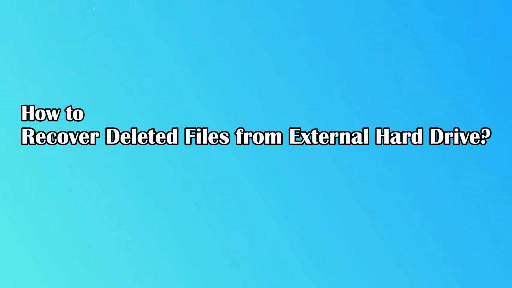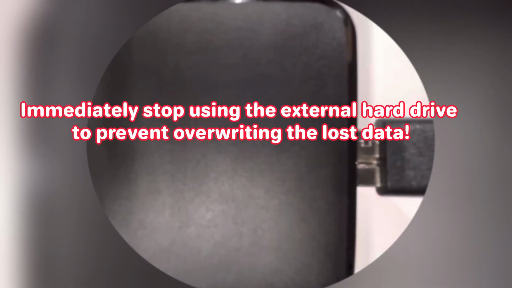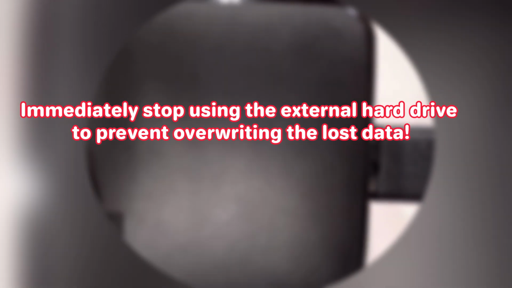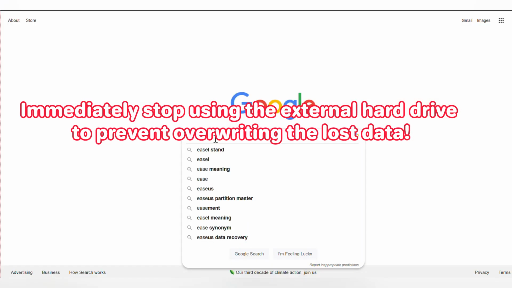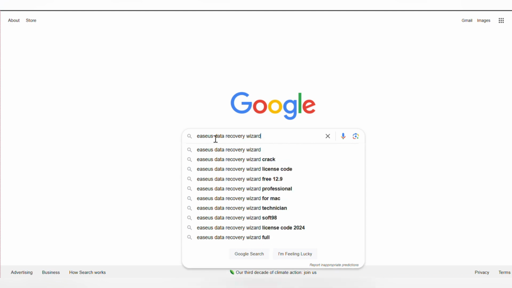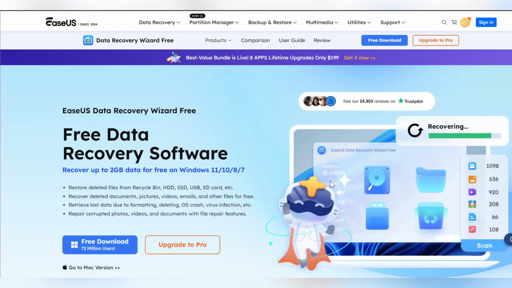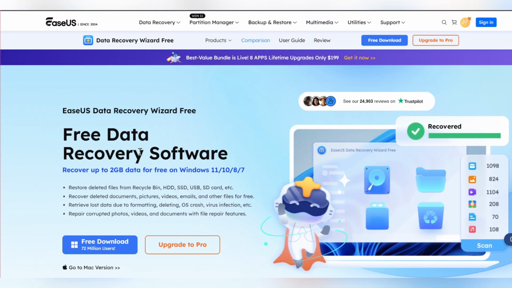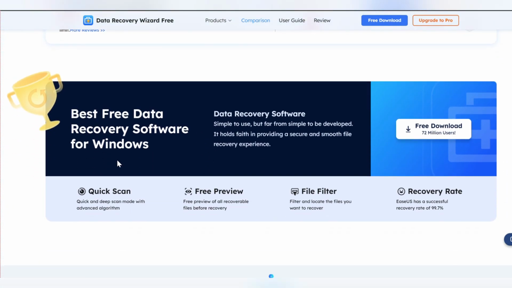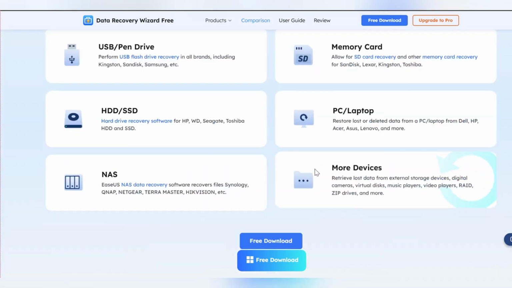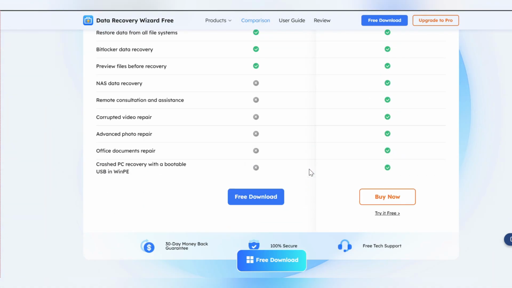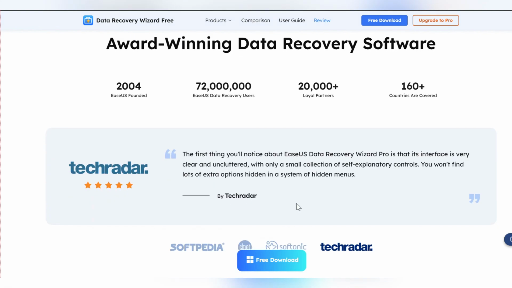How to recover deleted files from external hard drive? Immediately stop using the external hard drive to prevent overwriting the lost data. Download and install data recovery software. Choose one of the software and download it on your computer. Here, we take EaseUS Data Recovery Wizard for example. This tool is easy to use and offers a free version within 2 GB files.